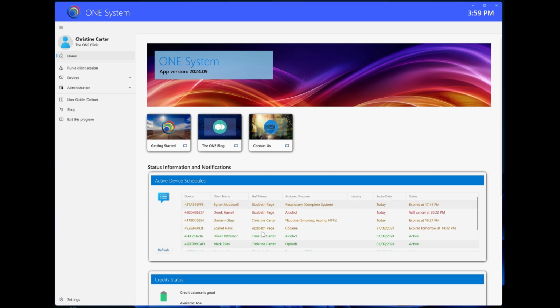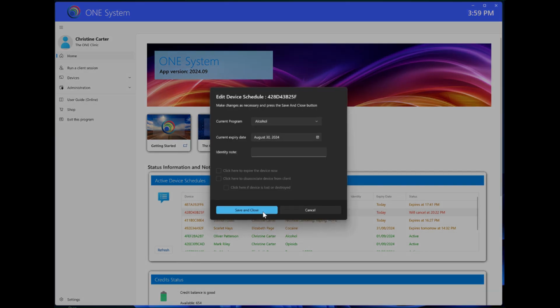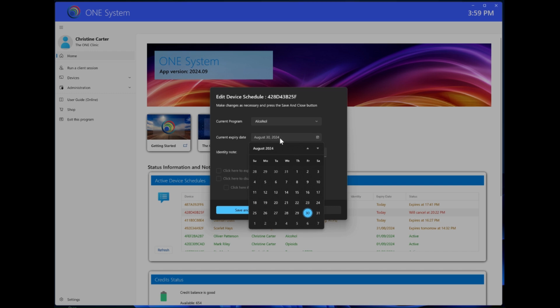On this list, we can double-click any entry and it will bring up an edit box, so we can quickly alter either the expiry date or the formula being chosen.